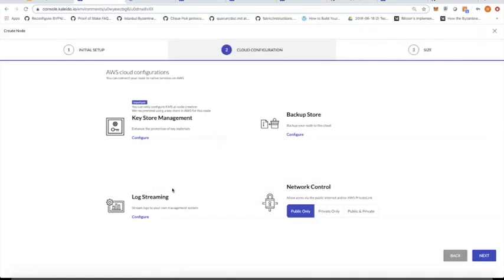A couple others: the ability to do log streaming. So taking your Geth, Quorum, or your Kafka logs and streaming those to a logging group so that you can build out your own powerful dashboards for troubleshooting or optimization.